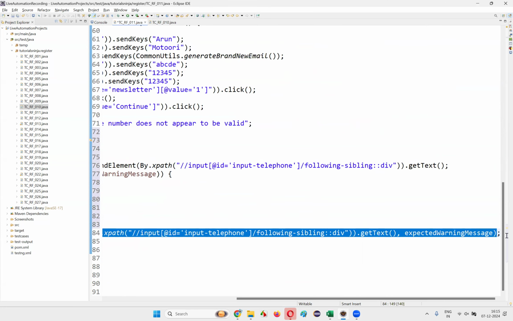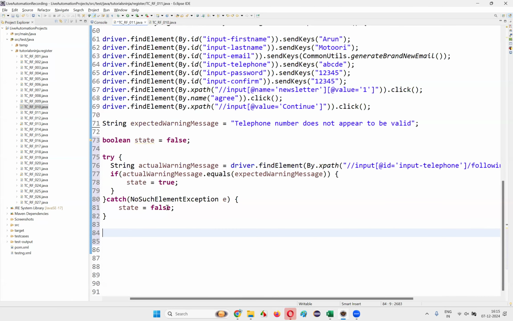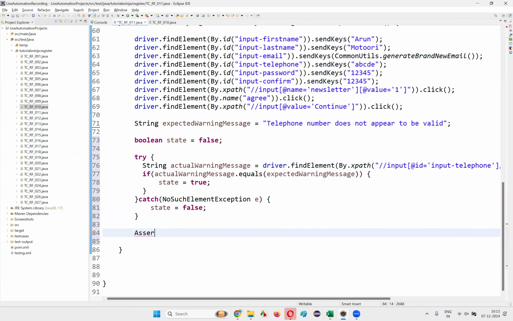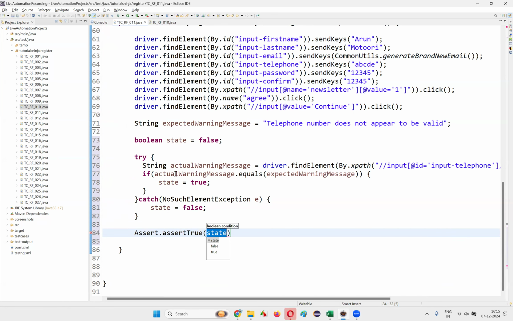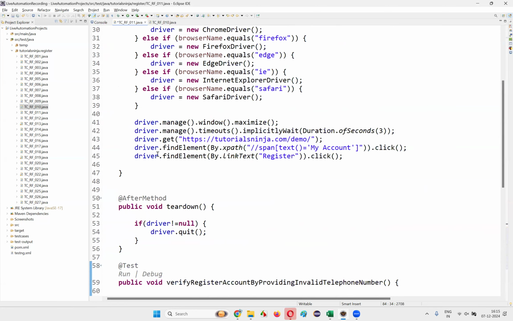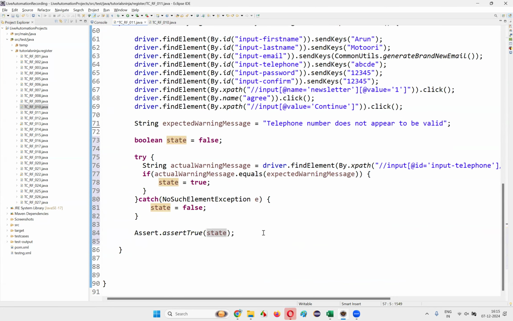And here I'll write a line like this. That is assert true. We are expecting true. If both the messages are there, then the state should be true. And I'll give the state here. If the state is false, the test will fail anyhow, and because of which it will close the browser, whatever it may be.